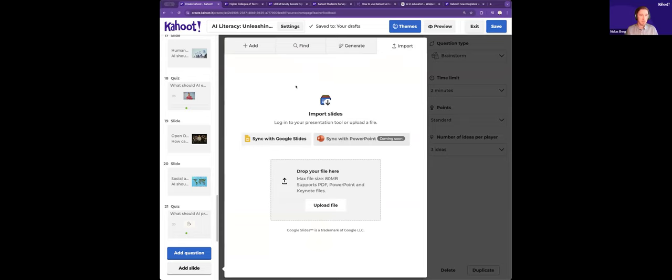And I mentioned that if you import slides from one of these locations, from your drive or from PowerPoint, by editing them in the actual native application, the updates will come to Kahoot as well. So if you choose a Google slide here, you upload it into your presentation, and you want to edit it in Google Slides, you can then come back to Kahoot, click update, and it will update here in Kahoot as well. So there's no need to update content in multiple places anymore.